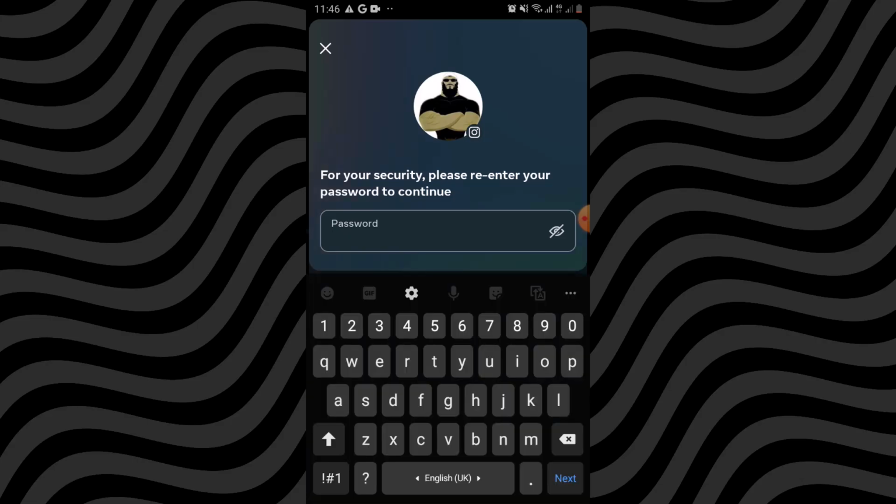Tap continue and you have to give your password and continue. Then I would say wait for 24 hours and again reactivate your account and you will get an option to change your Instagram username again. I hope so. So that's for today.